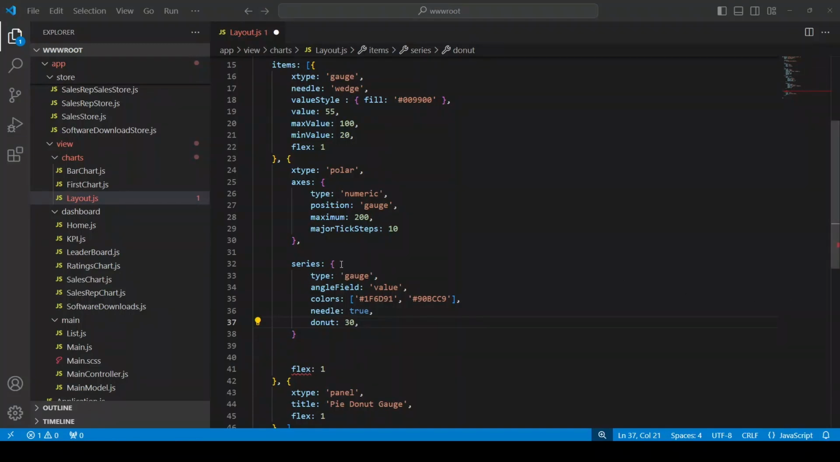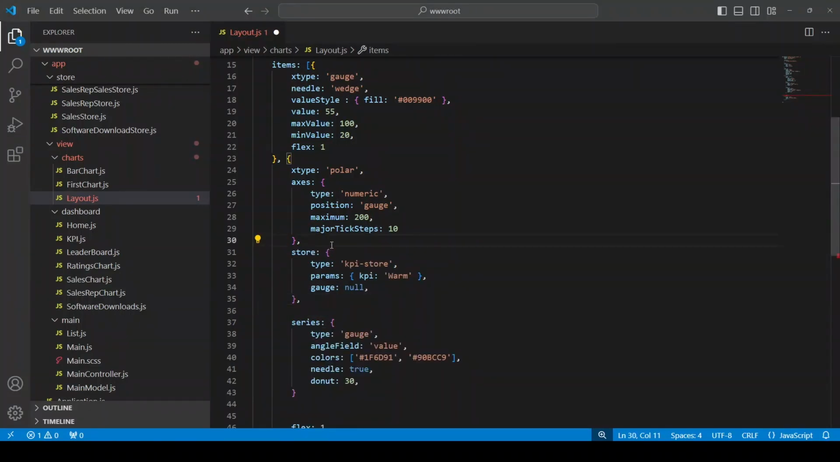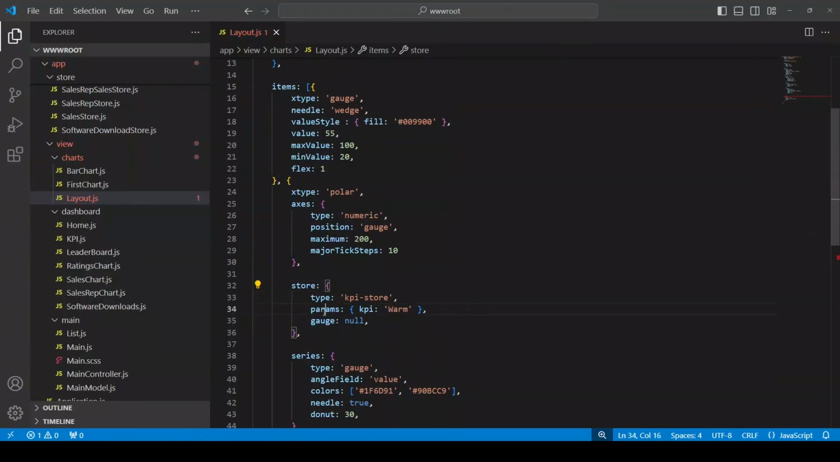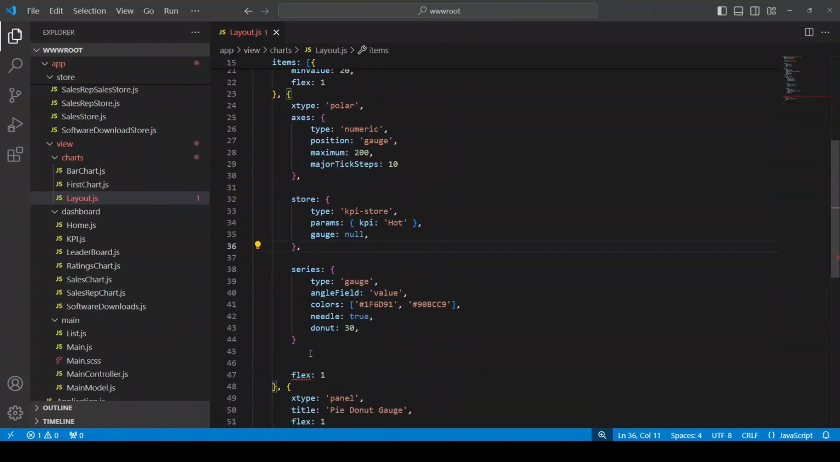The store that I'm using here is not as straightforward as the other one. Why? Because I'm sending some parameters to the backend. So here I can specify if I want warm, hot, or closed deals. And it's gonna return a different value depending on those params. So here I'm just saying hot, and this is gonna get sent to the backend.